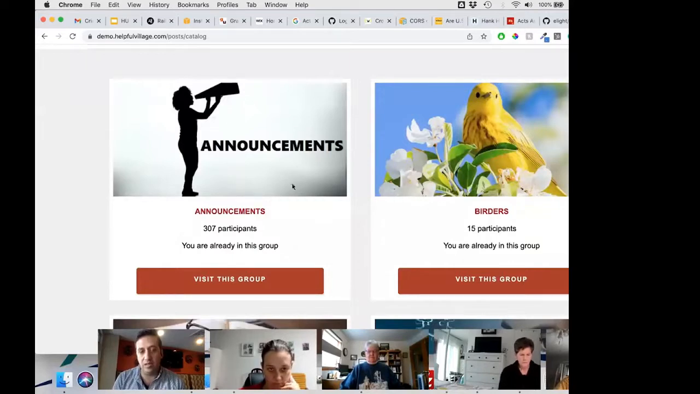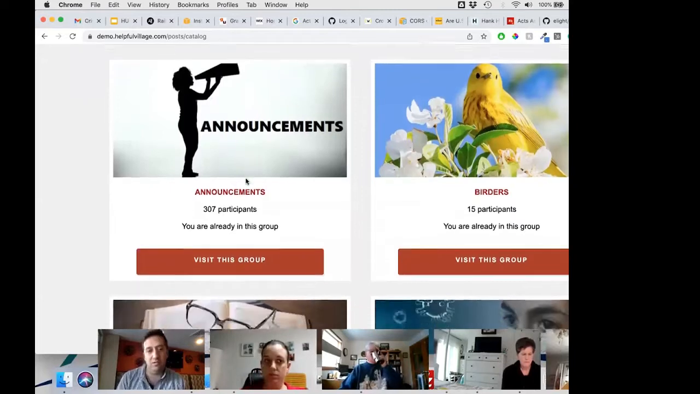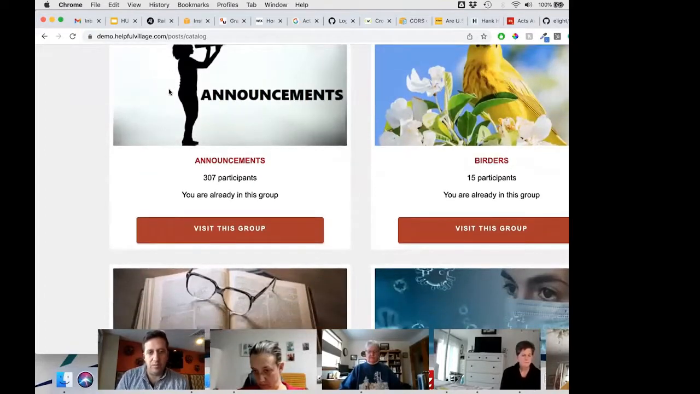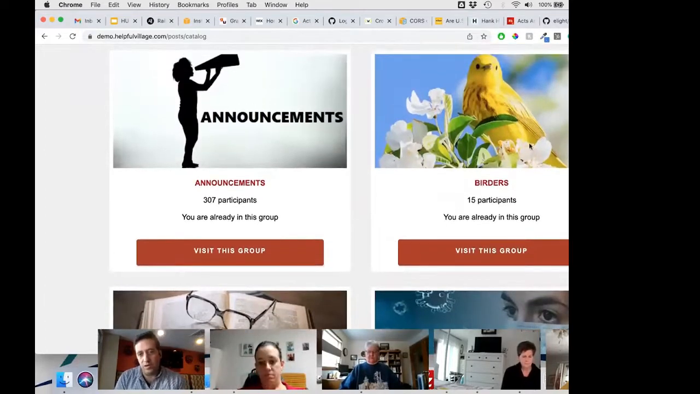For example, announcements is one particular group that is a little bit different. It's the announcements from the Village to the members, where the members cannot create new posts. This is similar to what we do with announcements in Slack for Helpful Villages. We don't want to have a ton of conversation going on there, but rather the Village writes, announcing things to the membership base. But then these other groups are customizable.